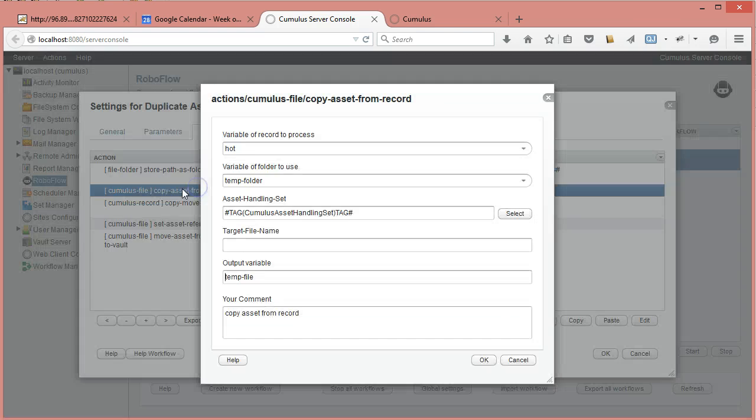And now I have a folder, so what I do is I say copy asset from record. I'm selecting the hot record, I'm selecting the folder, and make sure if you need to use a folder object, in the drop down it should appear. If it doesn't, then you didn't create it properly.